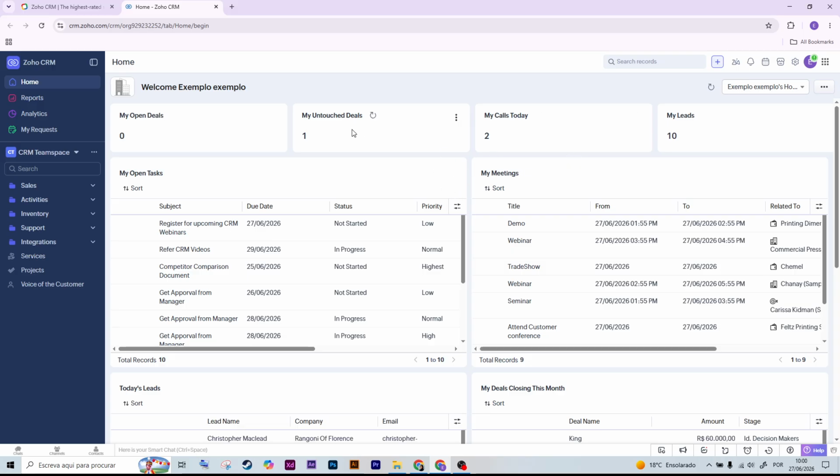After that, customize your CRM modules if needed. You can manage modules like leads, contacts, accounts, and deals to match your sales process.